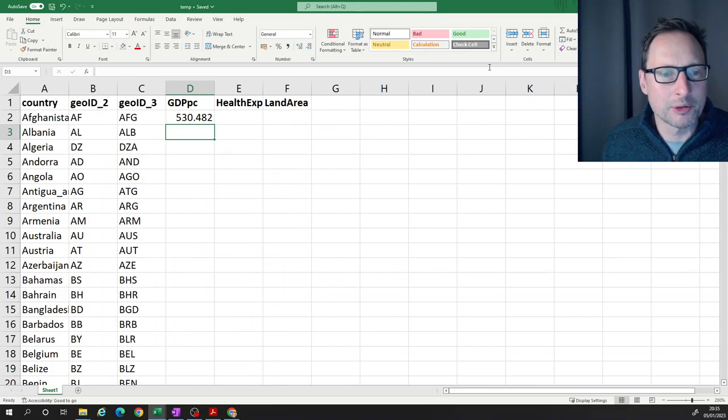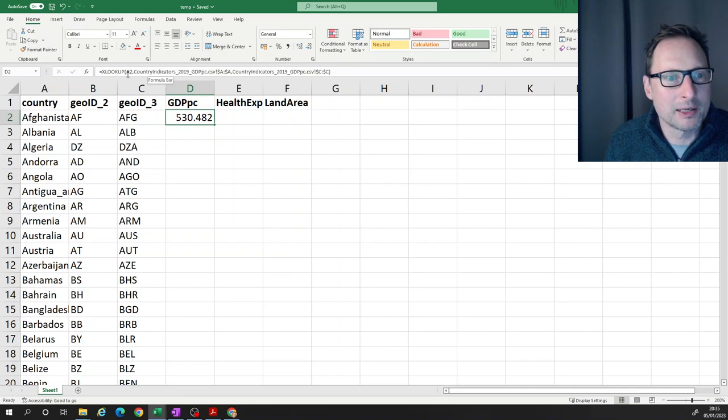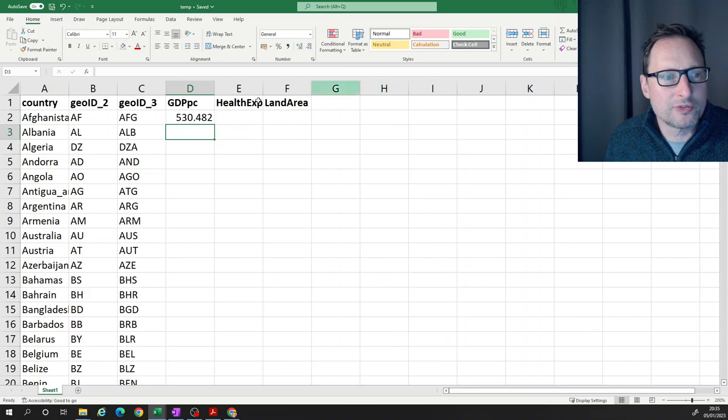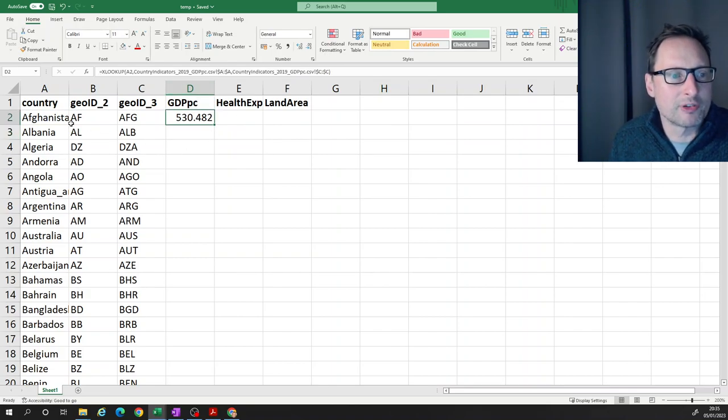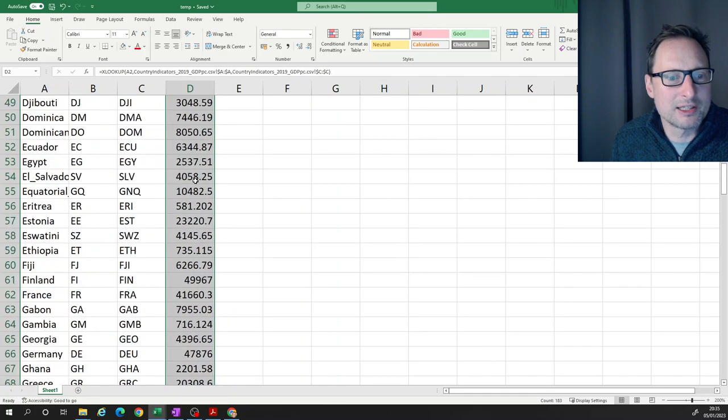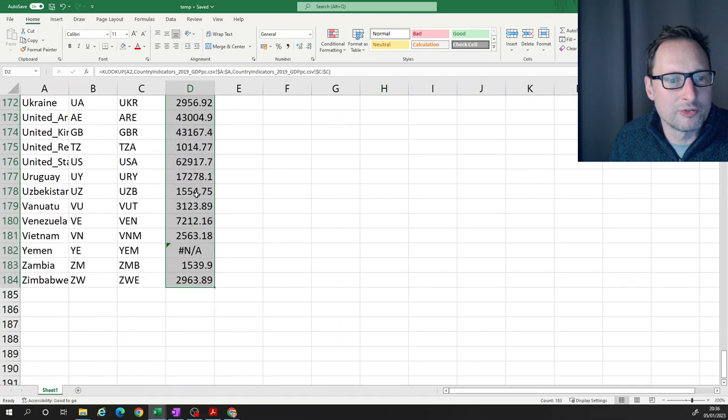And isn't that a miracle? In the temp file, we've basically given a command. We said, hey, find Afghanistan in the country indicators GDP file in column A, and then return to us whatever you find in column C, again in that same file. All right, magic. And what it has found is that the GDP per capita for Afghanistan is $530. Now we just look at that. How amazing is that? It has completed the full table.